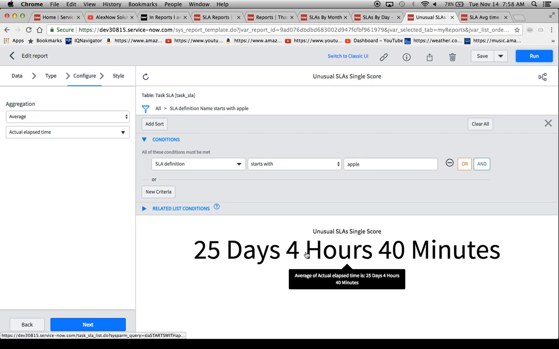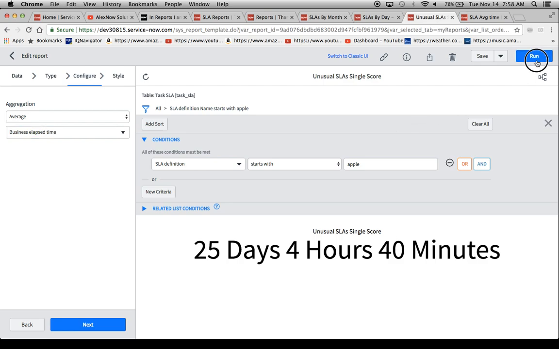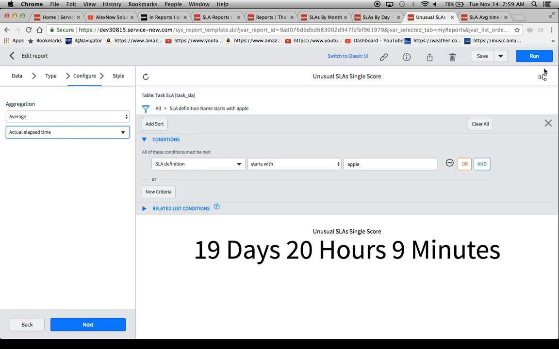So you'll see here it changes. That's the actual, and then if I want to do the business, I would hit run, and see that there was a difference there. So chances are there's a difference in the schedules, meaning that if I did 24/7, the actual and the business would be the same. But if they're like 8x5 or something like that, there will be a distinction.